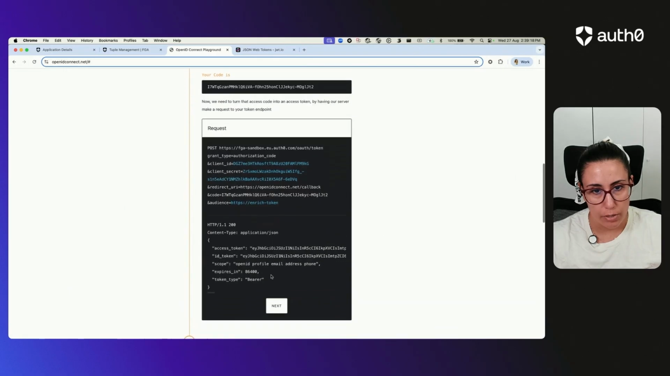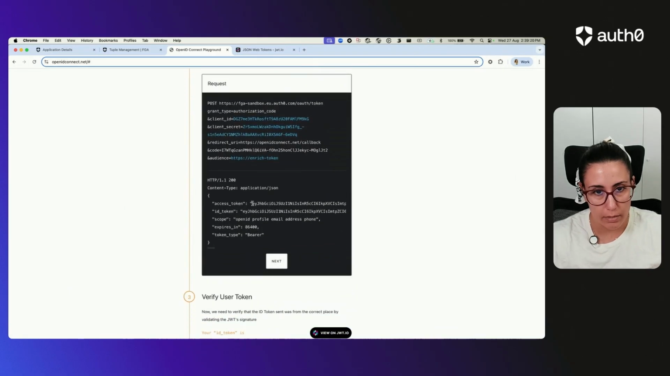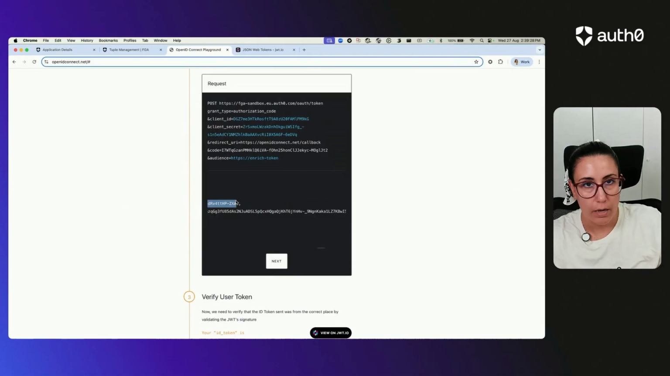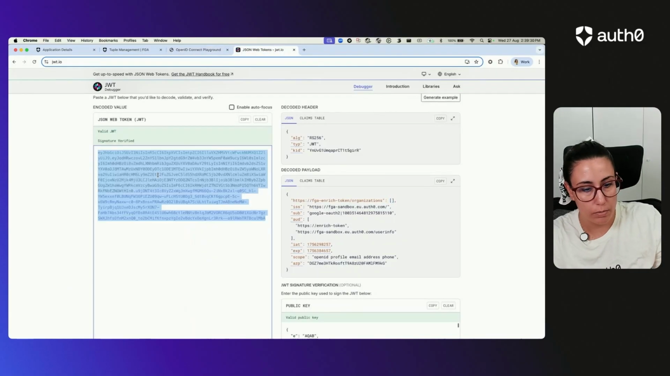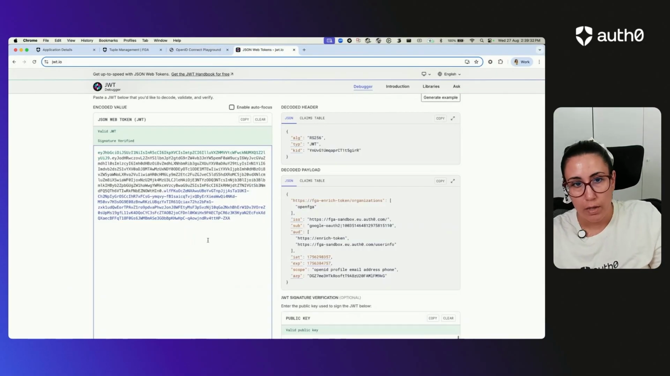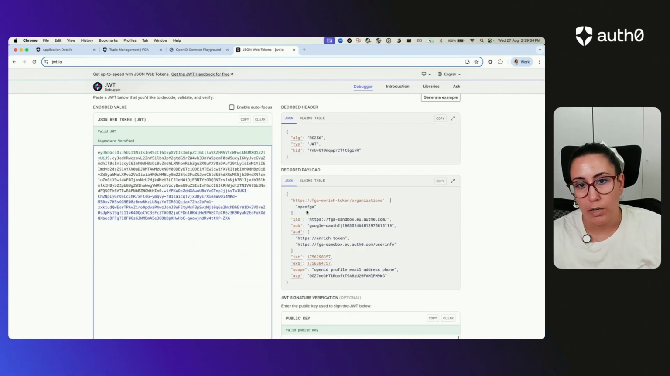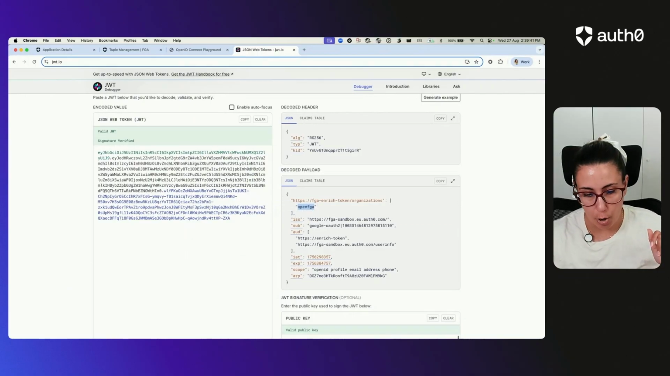I'm going to exchange this. And I got my access token. So let me copy that. Whoops, a bit long. There we go. And I'm going to decode this in jwt.io. So yep, after making the change in Auth0 FGA, you can see that we now have the organizations that this particular user is a member of.